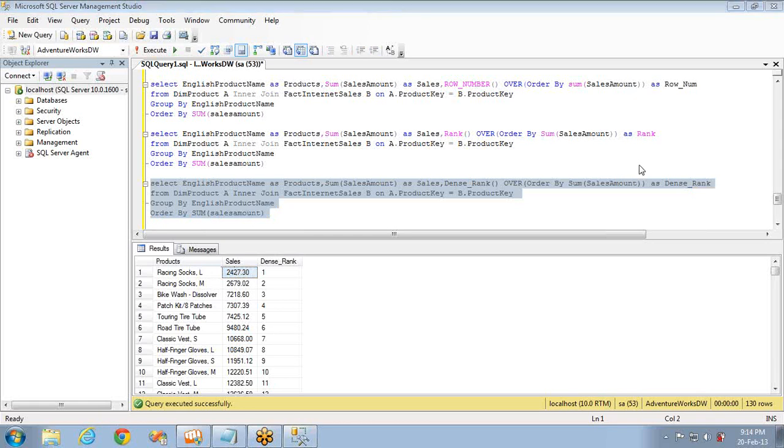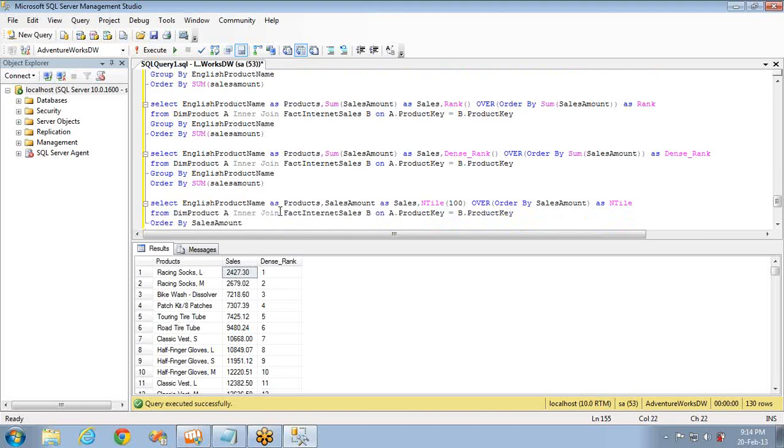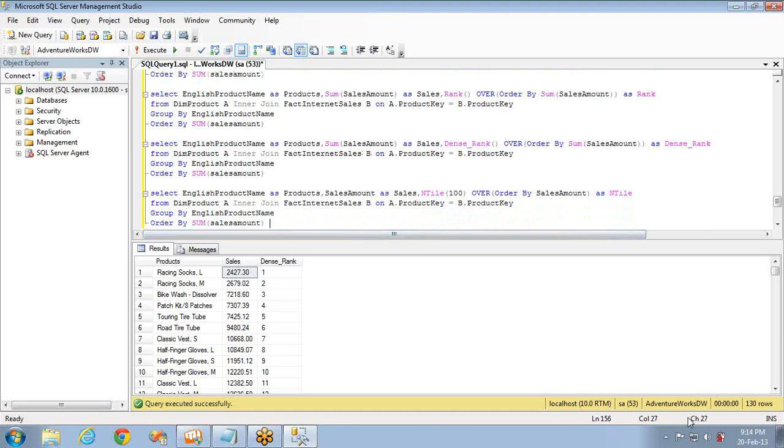So the data is aggregated first and then it is providing you the dense rank. This is how, if you want to get the aggregated data and then apply the rank, or then apply the row number. Whatever you want to apply after getting the aggregated data, you have to go for the group by statement, and this is the procedure for applying it.